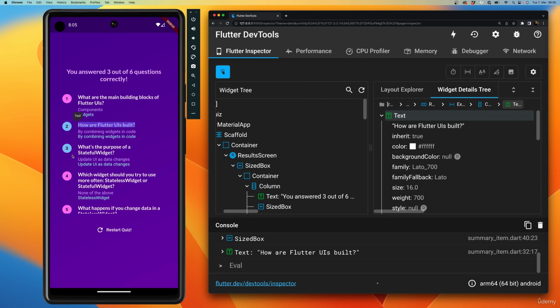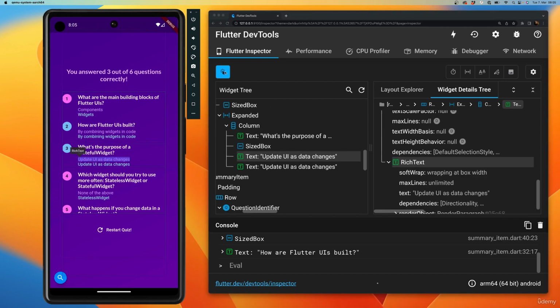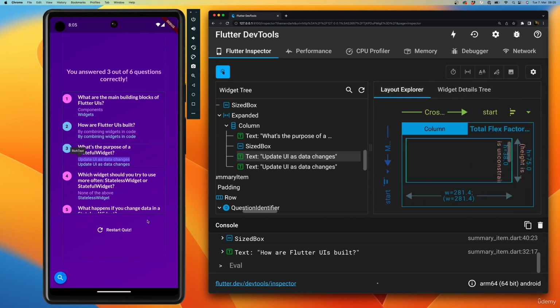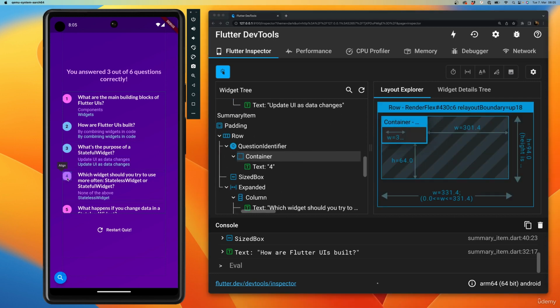So here, if I know that it's actually this chosen answer here which I want to inspect, I can click on it after clicking on this button, and it will then be selected here in this widget tree, and I can then again use the details tree and the layout explorer. If I then want to select another item, I just have to click on this magnifying glass here at the bottom corner, and then I can select another item. So that's all very useful. I can always disable this mode, of course, if I'm done for the day.